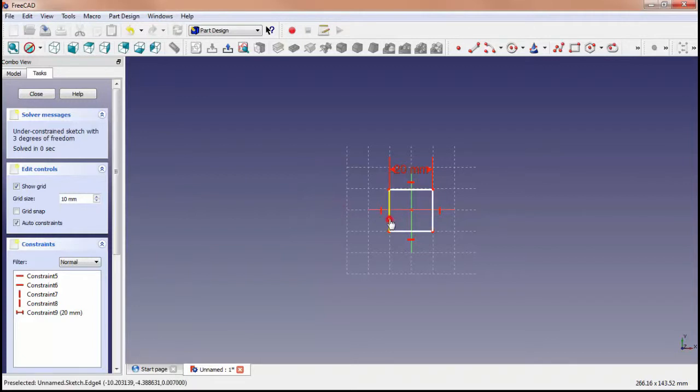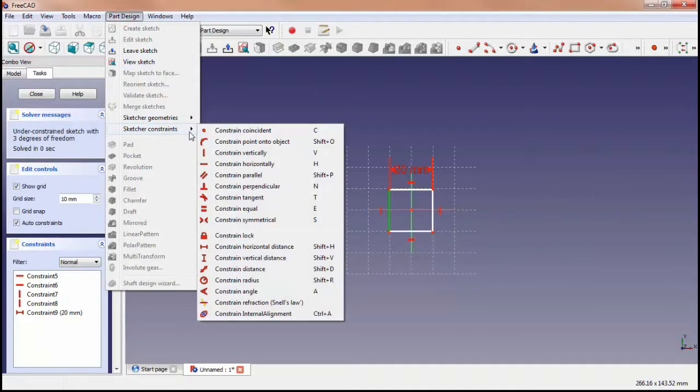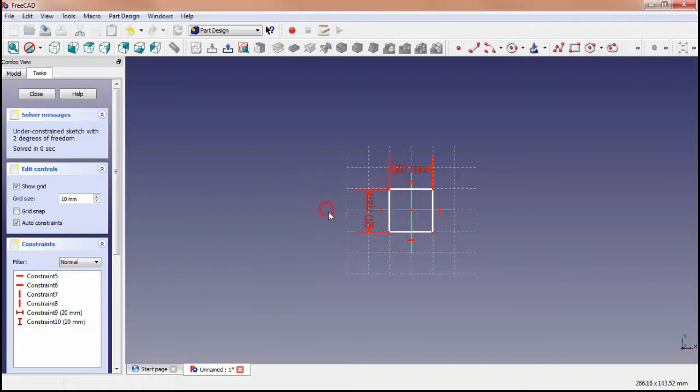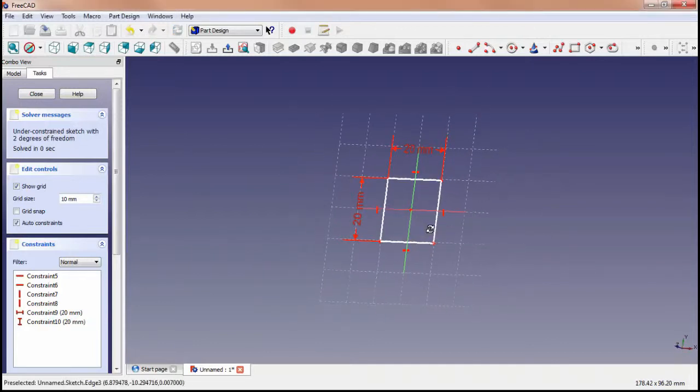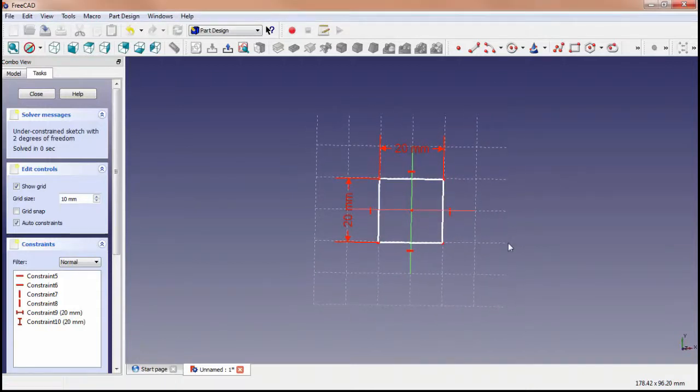Do the same with the vertical side, but instead of selecting Constrain Horizontal Distance, you select Constrain Vertical Distance. Set the vertical distance to 20 mm as well and press OK. So right now we have our 20 mm by 20 mm 2D design of the webcam cover. So now it's time to give our 2D design some thickness. Close the editing of the sketch with the blue arrow on top of your workbench.